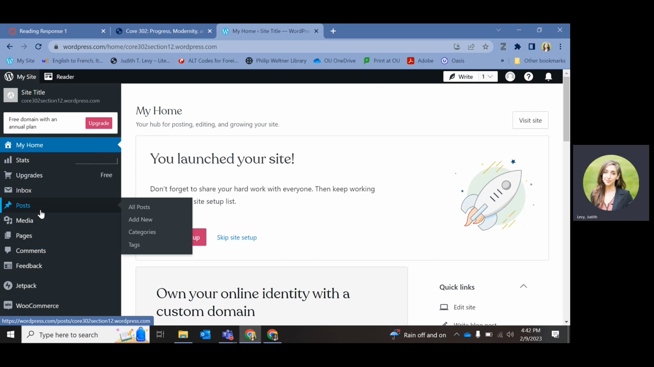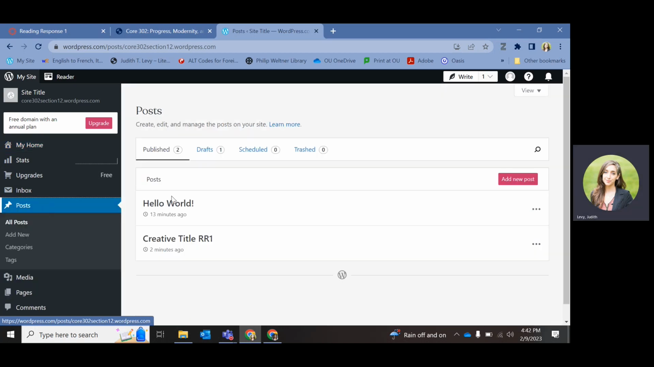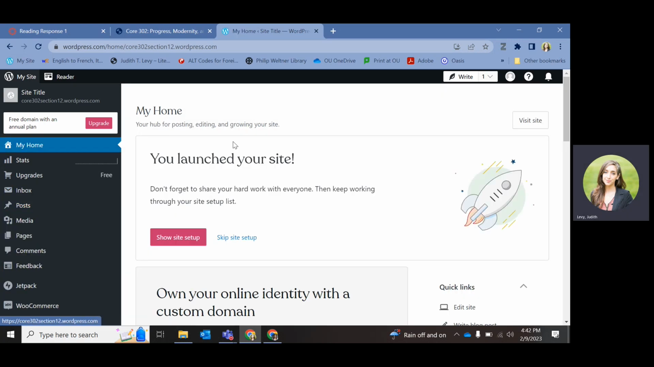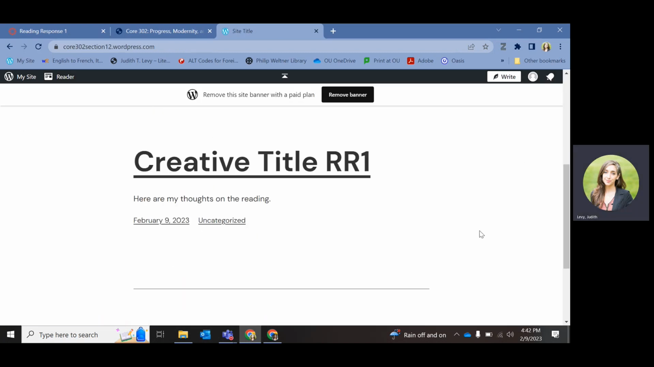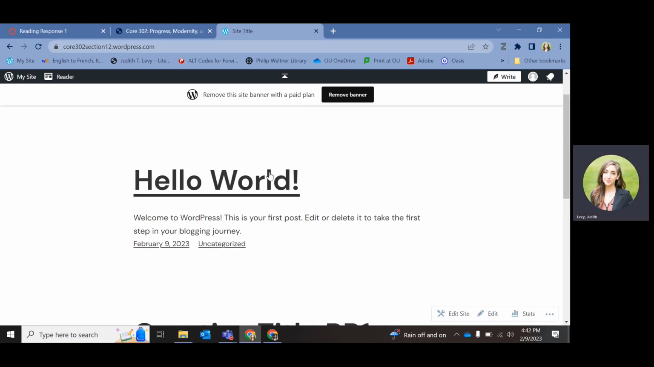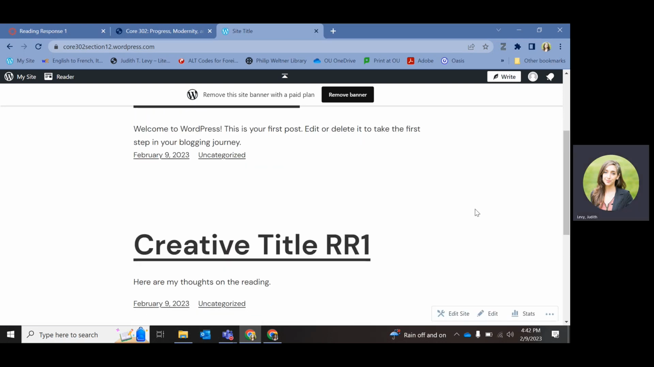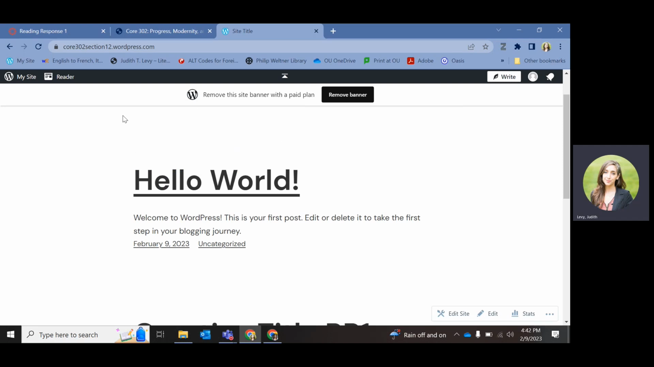And then going back to posts. Now we have the two that are published, the Hello World and the Reading Response one, right? And so if I go to my website, I can see that they're coming up in order of oldest to newest. Depending on the theme or layout you get, it sometimes switches it to newest to oldest. And if you have a setting preference and want to switch that, you can let me know. I can help you in office hours. But since we only have 2 reading responses, I'm not really worried about that.